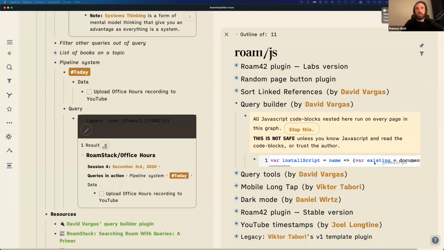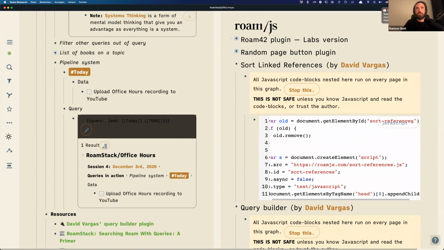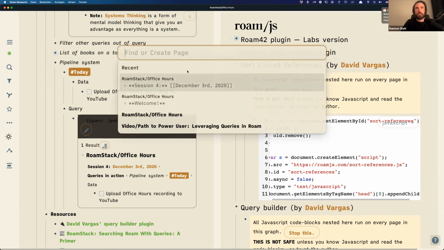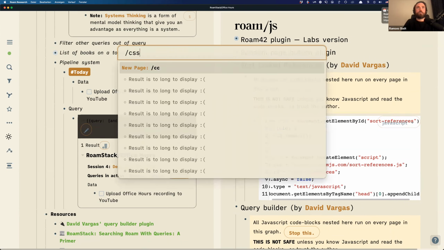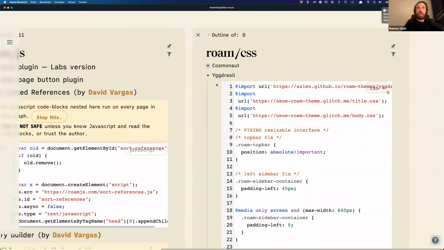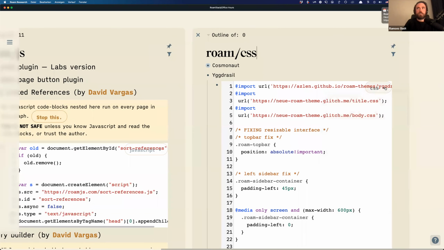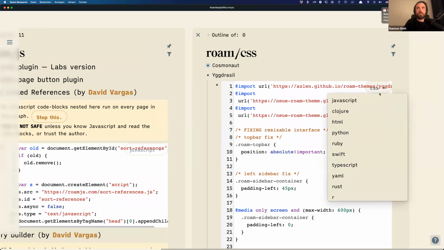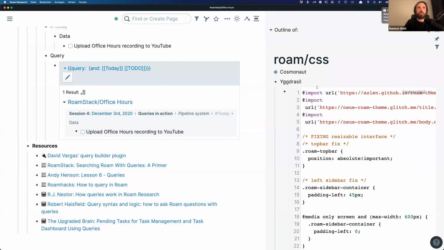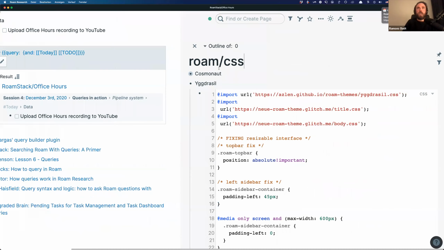I will share my screen again. So as you can see here, I have several plugins active. This is Roam/JS. Oh, but if we go to /CSS, I have this theme active currently, as you can see here, because I have it as CSS. If I change it to JavaScript, you would see, okay, the whole theme changes.